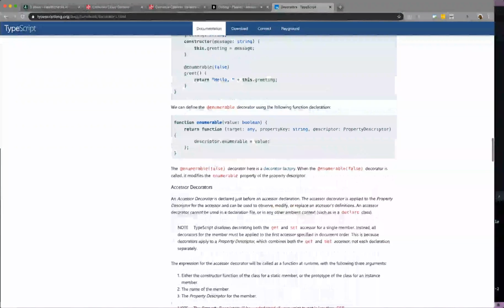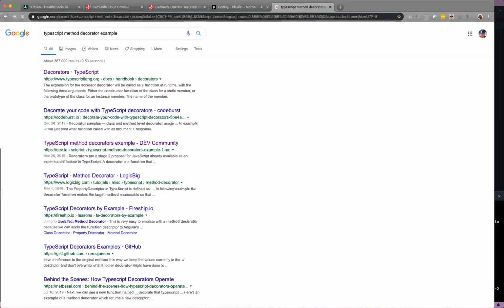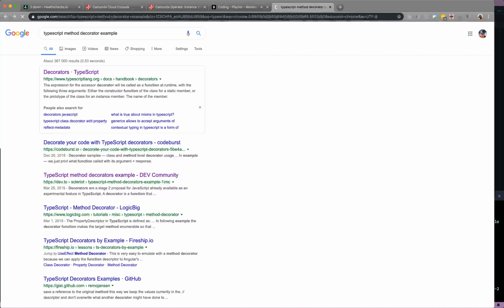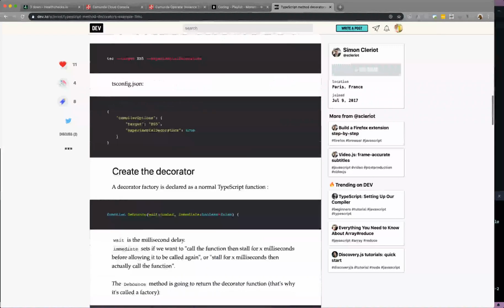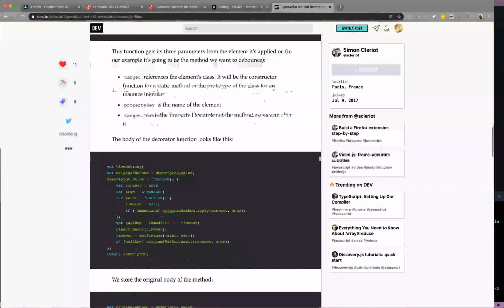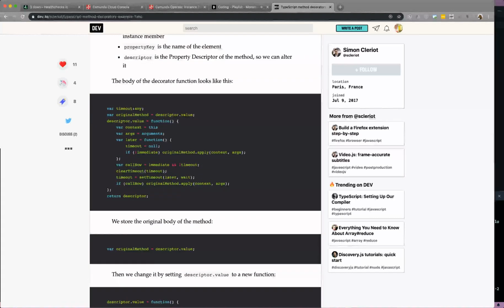Okay. So this is what a method decorator looks like here. But I think there's a better example. Maybe here. Debounce, here we go. This is more kind of what we want to do. Oh. Okay. So what you do is you grab the original method from the descriptor value and then put your new method on and then return the descriptor.